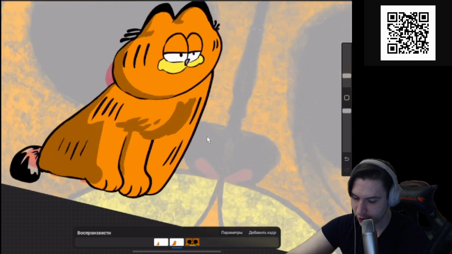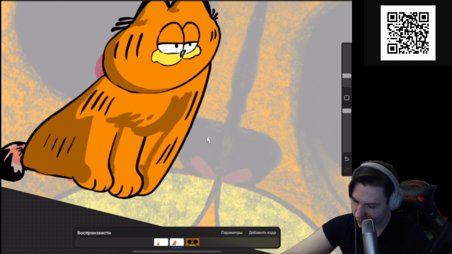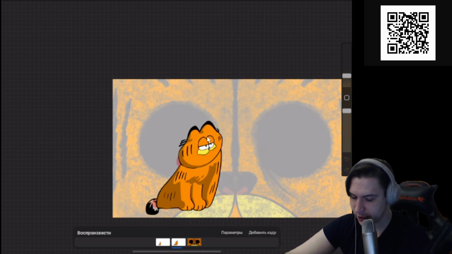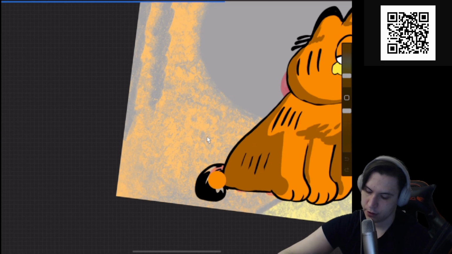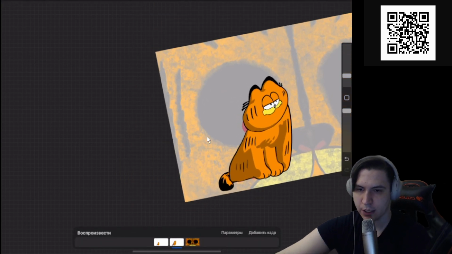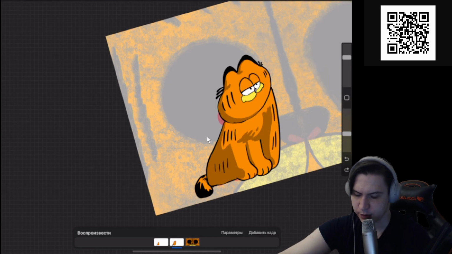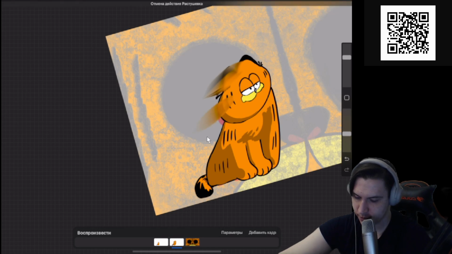So is it good enough? I don't know. That's not a real shadow, but so this is his... Oh, his tail is not orange. Okay, and now we're gonna really smash it. Not smash it. How do you call it? What's the word for this one? I forgot. Blur it.